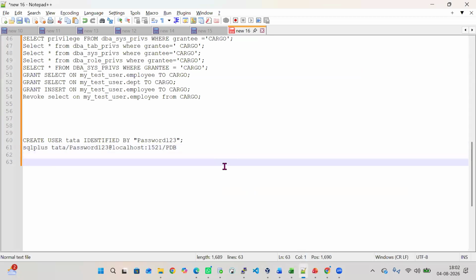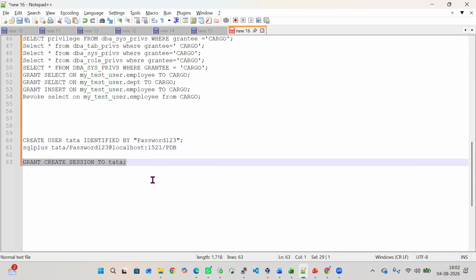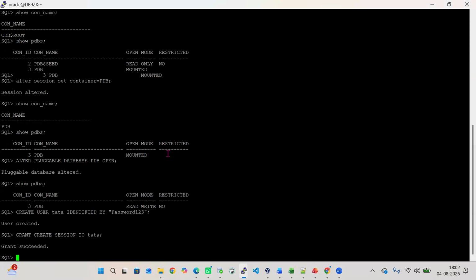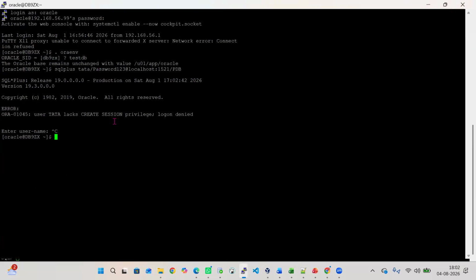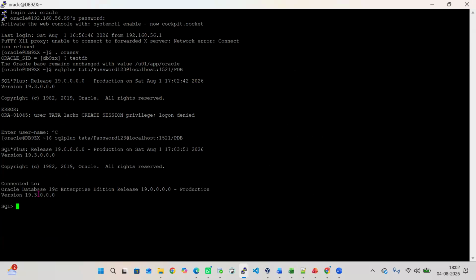So I will paste here, right? And what is my username? My username is Tata. I will go here and paste it. So grant create session to Tata. That is my command. I press enter. So the grant has been successful, right? Now if I go and try to connect with this other window, let's see. Now you will see I was able to connect, right?